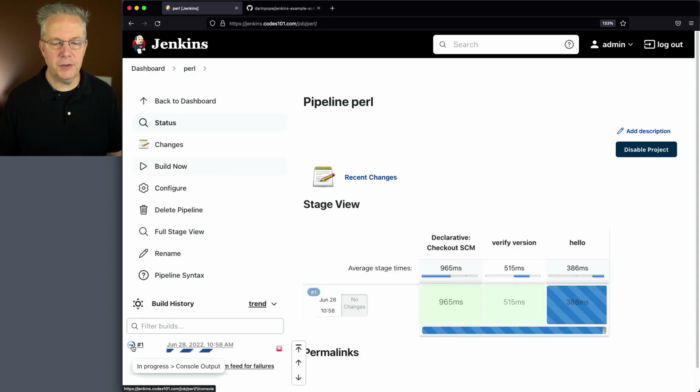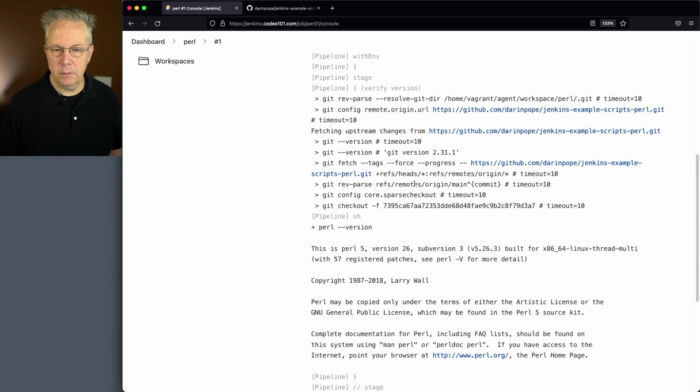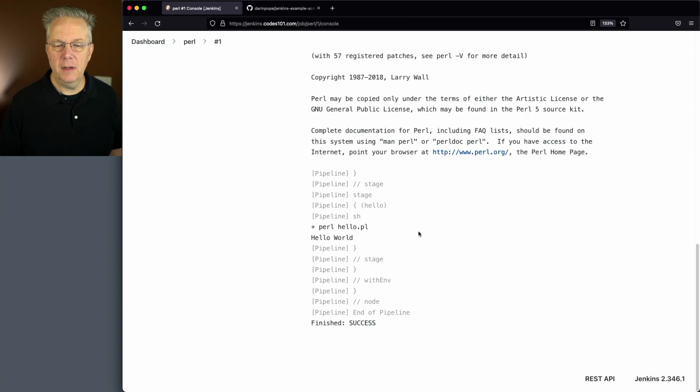And as the first job cranks up, let's take a look at this. We're cloning our repository. We run perl -version and we get back an answer of 526. And then finally, when we run perl hello.pl, we get the expected output of hello world.